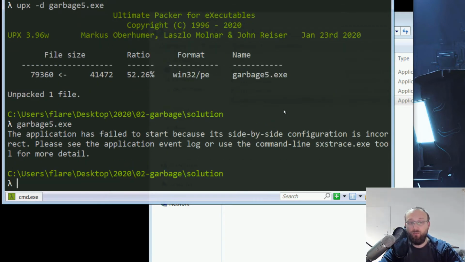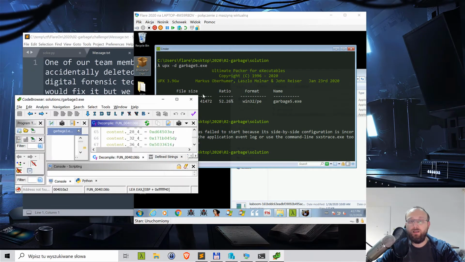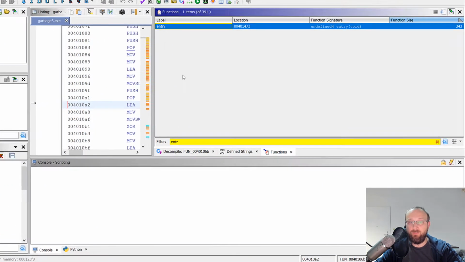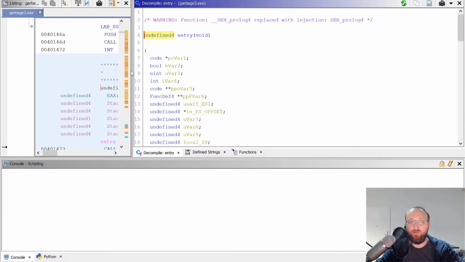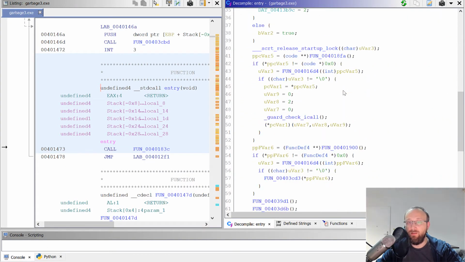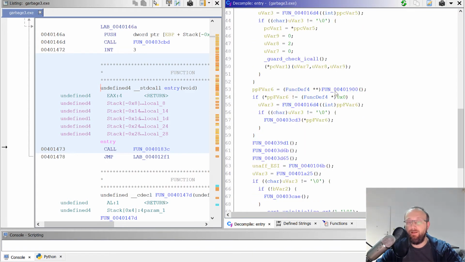If we run it again, we still get some problems with running it. We could analyze again and try to understand what the issue is, but what I actually did was start to analyze it in Ghidra. Let me bring my Ghidra on the screen. This is the application loaded in Ghidra, and of course we can start with the entry. Entry looks a bit messy, let's call it like that. There's a lot going on. I guess it's a standard WinMain entry function.